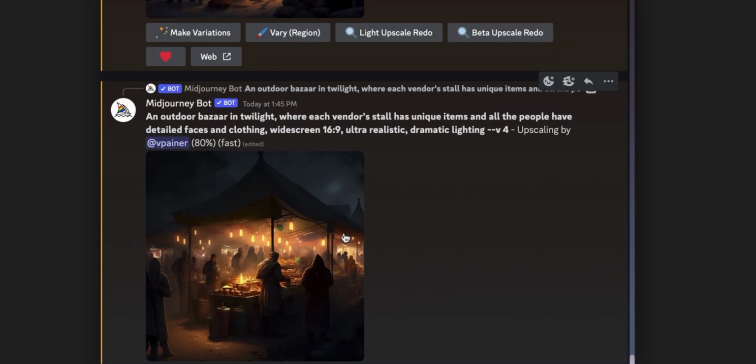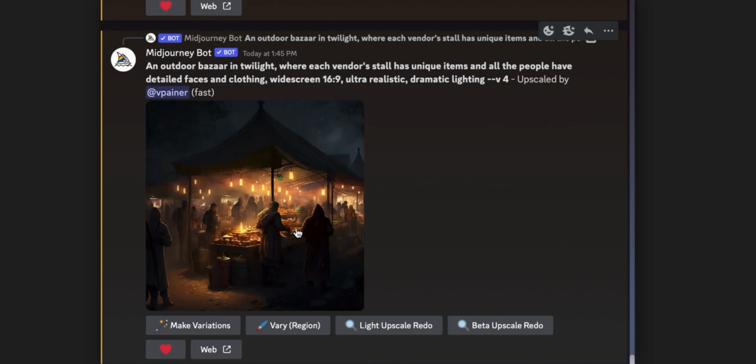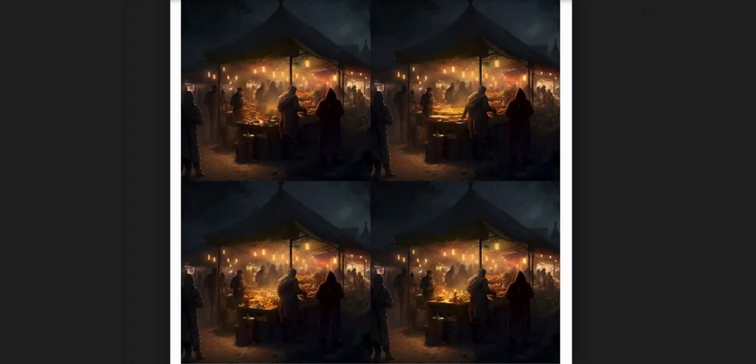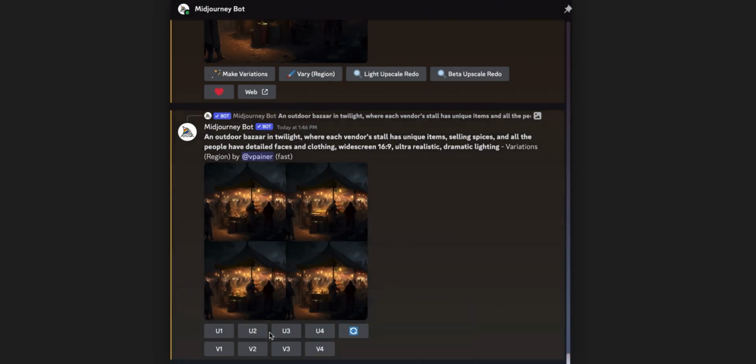And this upscaling is seriously good. After the image is upscaled, I can create variations of it or change individual parts of the image. Let's say I want to change the stall assortment to spices. I just select the area of the image and write a prompt. Then it gives me four versions to choose from. All that's left to do is just upscale the one I like the most.